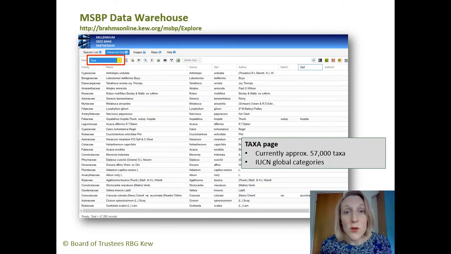I'm going to show you one more of these 4 tables. Here is the taxa table. In this table, you'll find approximately 57,000 taxon records, which includes subspecies and varieties, etc. And this is also the table where you can find the IUCN global categories.